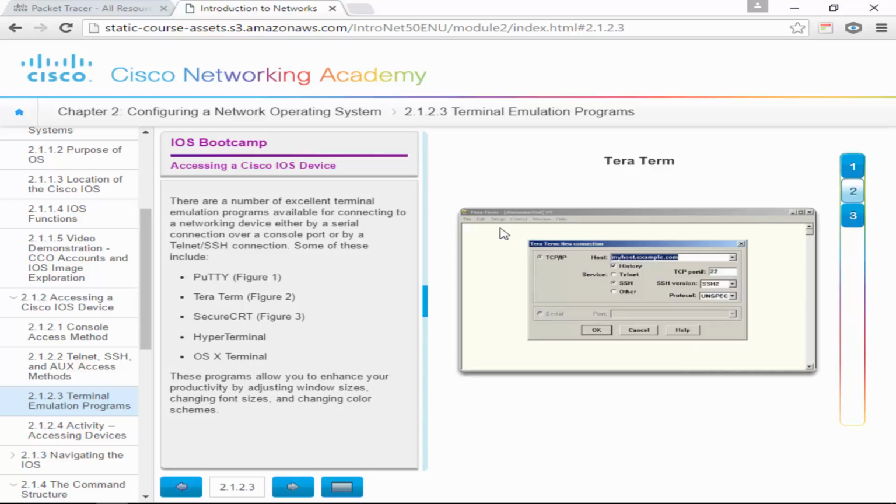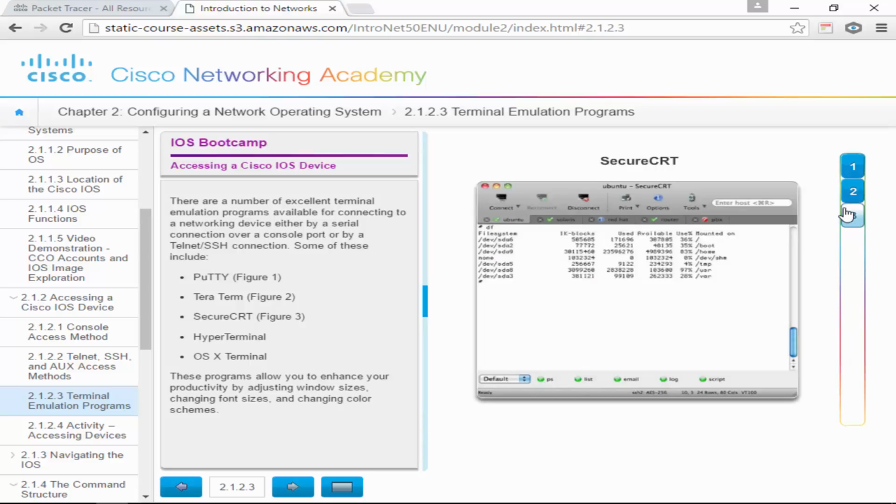They're all good. TeraTerm, if you're having bugs with PuTTY, I use TeraTerm. I switch back and forth. It just depends what you like, but the most popular is probably PuTTY. SecureCRT, I believe this is for Mac or something. That's Ubuntu. No, I don't know. It's either Linux or Mac. No, I guess Mac is just OS X terminal.